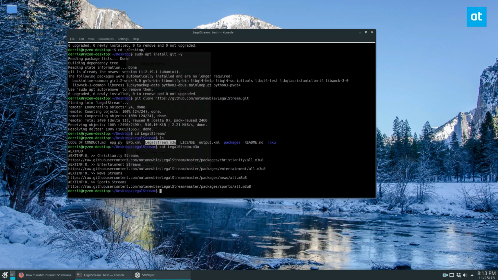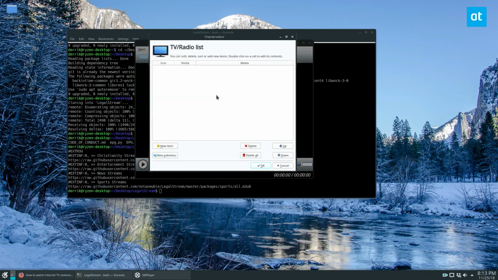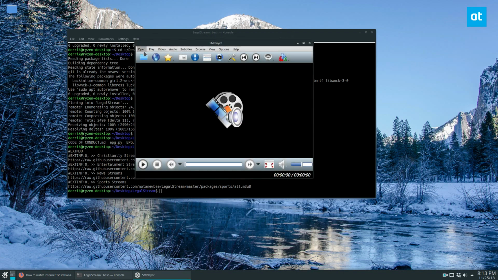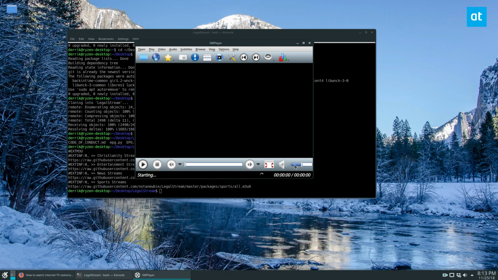So click copy link location, go up here, go to TV, click edit, go over here, new item, and we can type in entertainment, and then go to media, paste the link, click OK, and then we can go to TV, click entertainment, and it's going to load our stream.